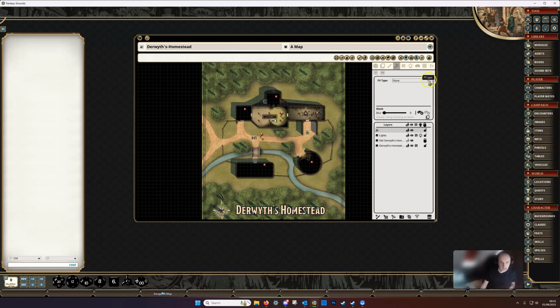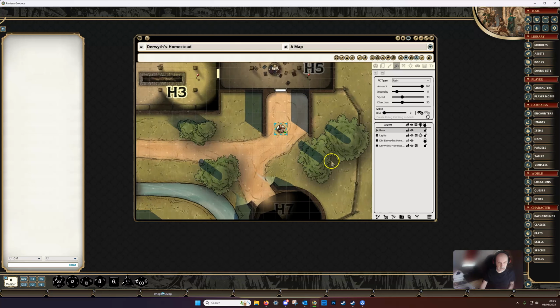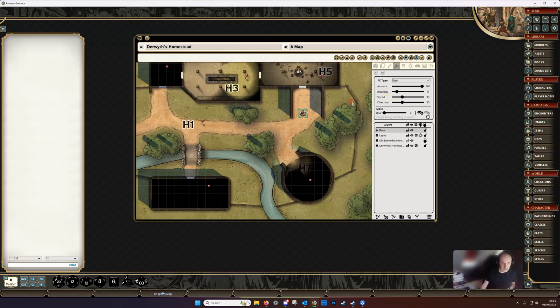So if we look at the drop down, this will select the particular effect we want. When we click on this, let's click on rain. Then a bunch more tools open up, and you can see that the map now has a rain effect on it. We can see rain dropping down. Each of these effect types will have different things in here. Here we've got the amount that we want, the intensity, speed, and the direction. And all of these can be edited or changed.